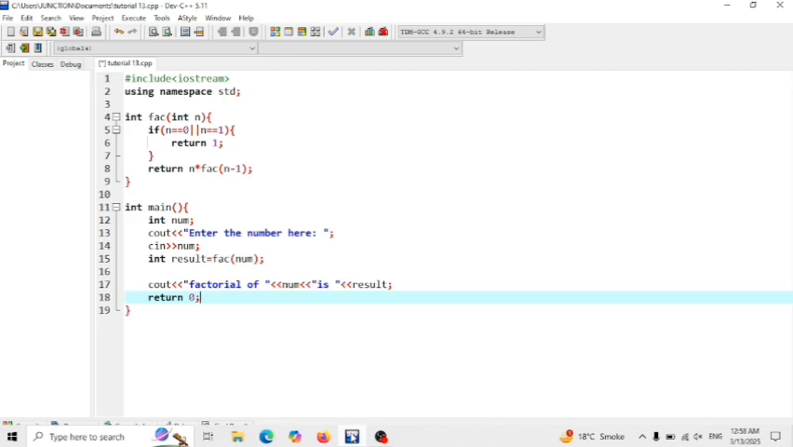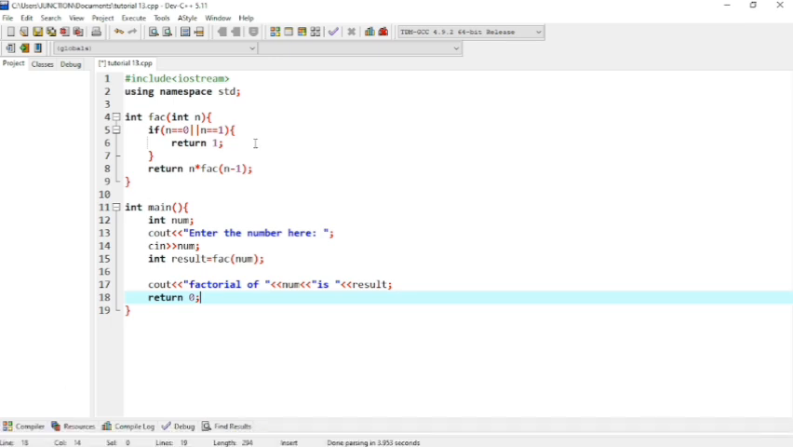Okay, this is the code that you are seeing on your screen. Basically, what is this code doing? First of all, I created a function with the name fact, which basically means factorial. I give it the name fact, and then I pass a parameter of integer type, with the parameter name n.